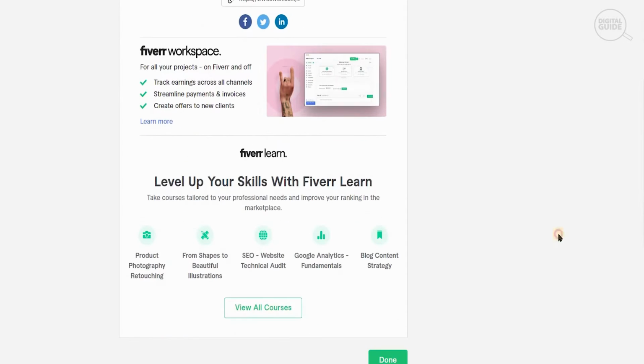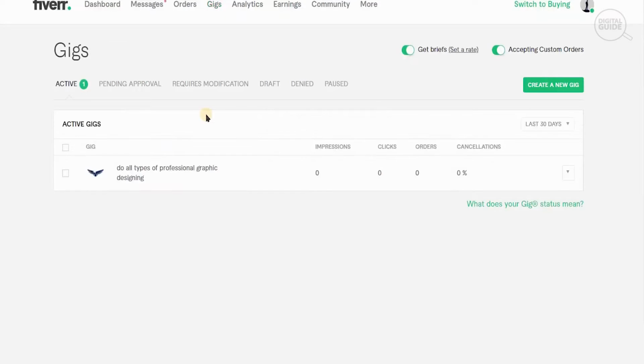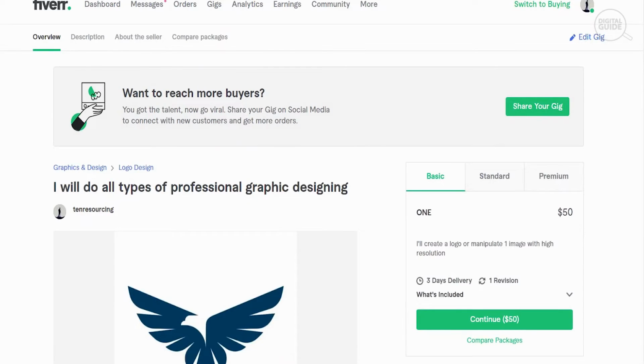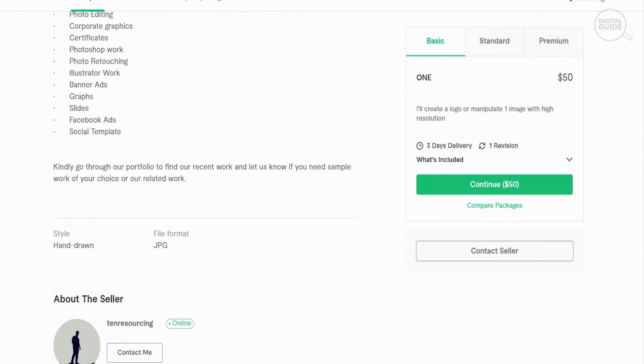If there's any questions or if you have any troubles, I would suggest that you can go back and follow the steps again. So the gig is now available, and I'll show you what the gig is going to look like right now. So basically we'll go over here on the profile. So this is what our gig is going to look like. I will do all types of professional graphic designing. This is a picture, the details that we put, and our description.